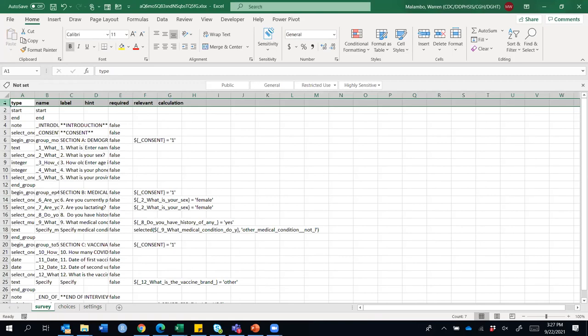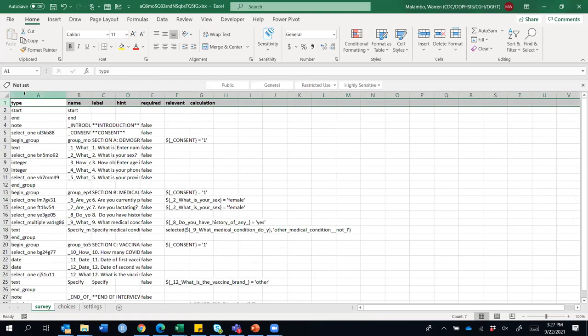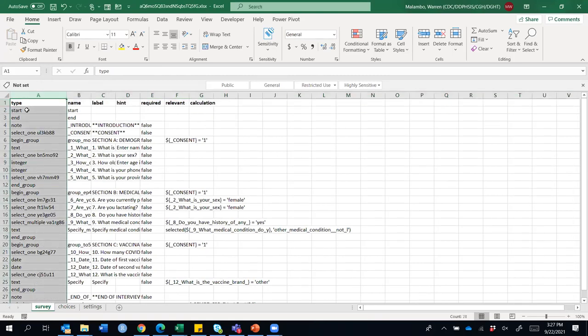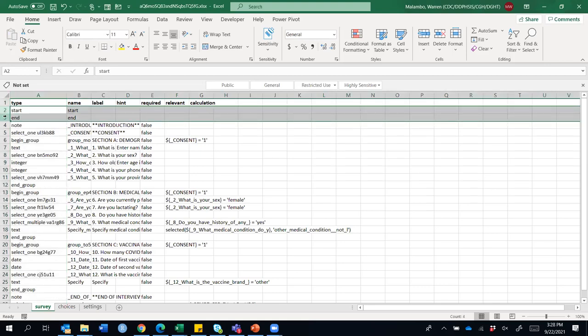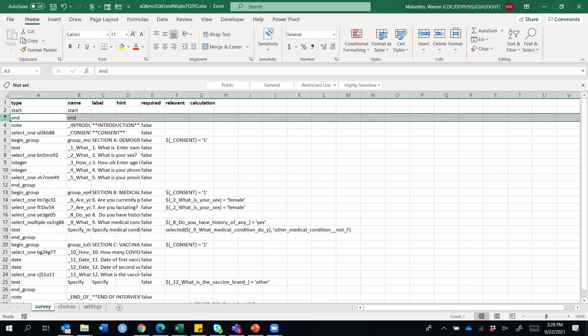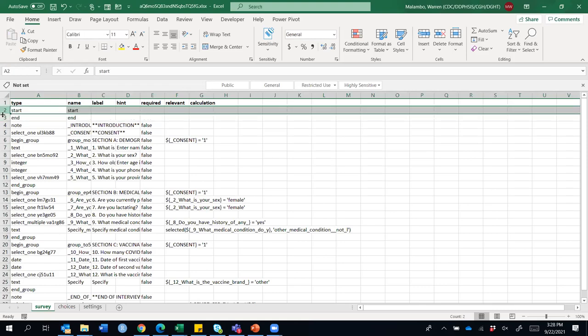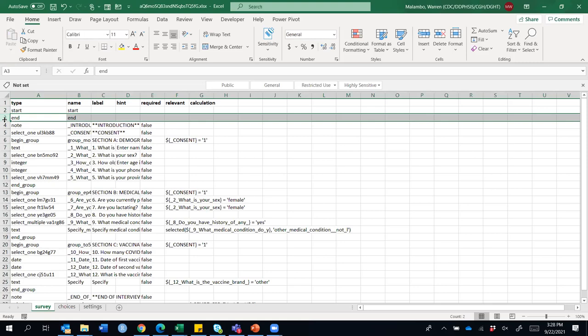This we said will contain all your questions as they appear. So the type specifies the type of question that it is. By default, there is what is called metadata, and we'll talk about it later on, that is collected by the form. One of the metadata elements that is collected is the start and end time of your data collection process. And so these will often appear as your start and end fields. So this is some of the metadata information that is collected on the form.